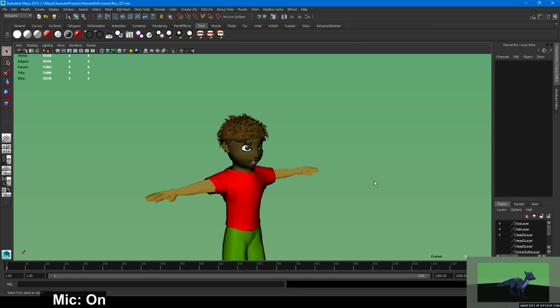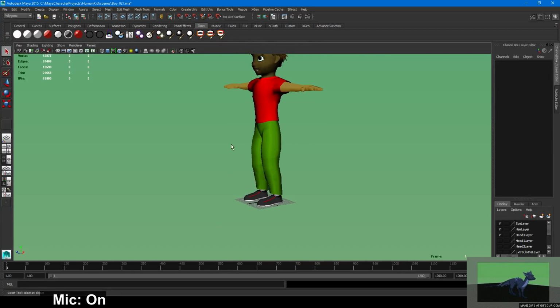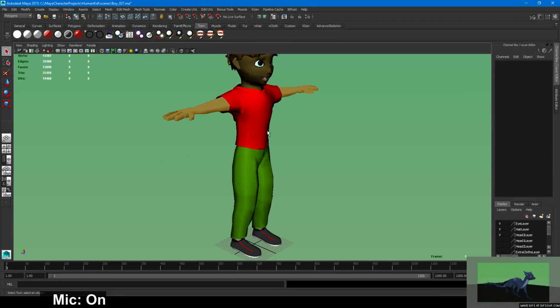Fun rigging. It's not exactly that fun, but it's how you make a character be controlled.